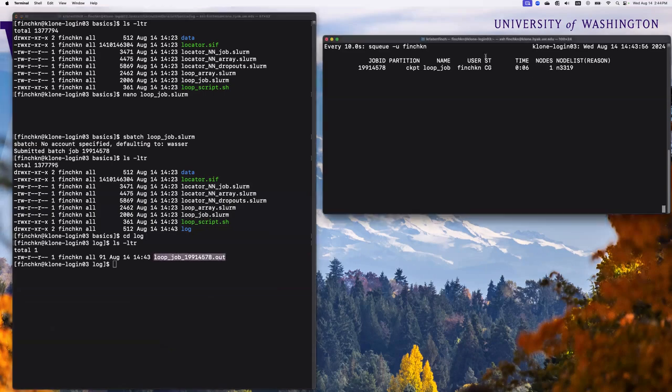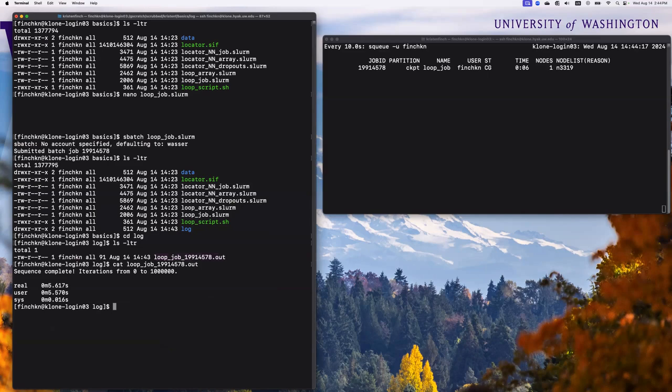You see over here, the status or the state of my job now is cancel job. That means that it's done. So it was completed, it's canceling that. And so my output file should be complete. So if I use the cat command, or concatenate, it will show us sequence complete, iterations 0 to 1 million. And it kept the time and said this took about 5 seconds.